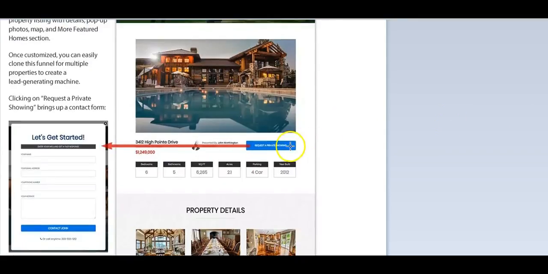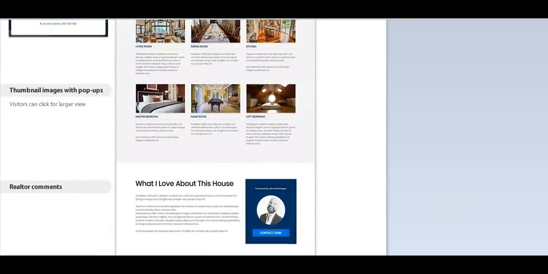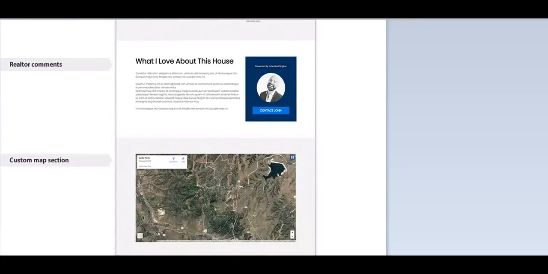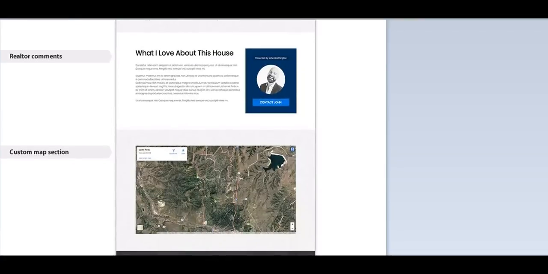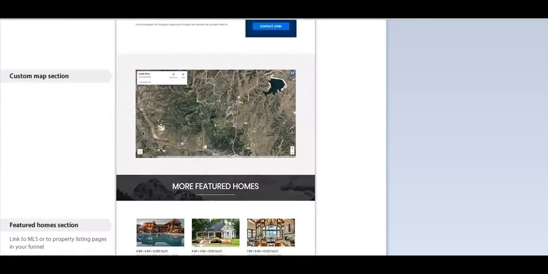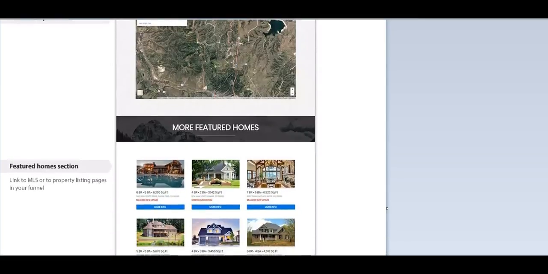If they want to request a showing, again, it takes them over to the pop-up box where they can request a showing, fill in their information, and fill out the contact form to get in touch with you. The realtor comments, obviously what you love about this house or what the owner loves. Custom map section, which is great to see. They can see the map section live.